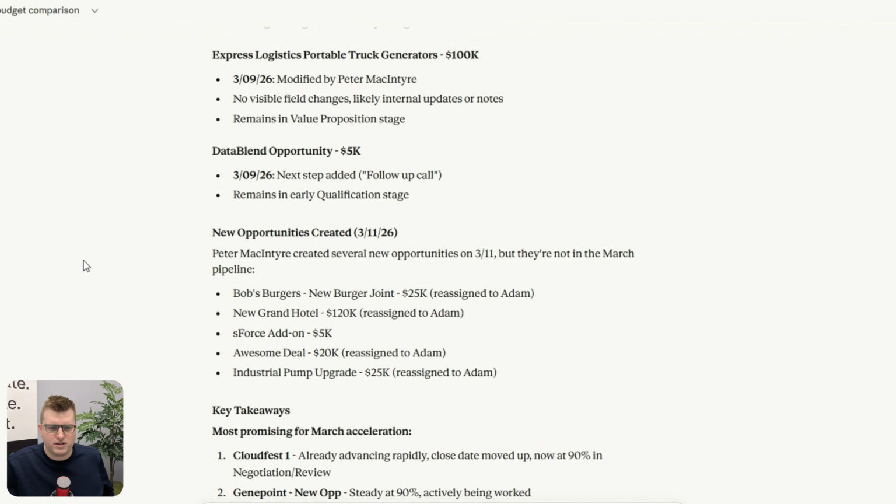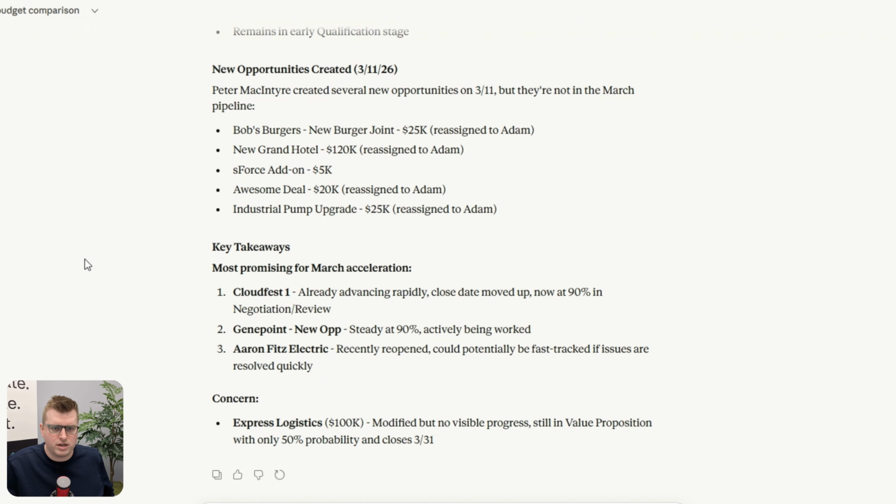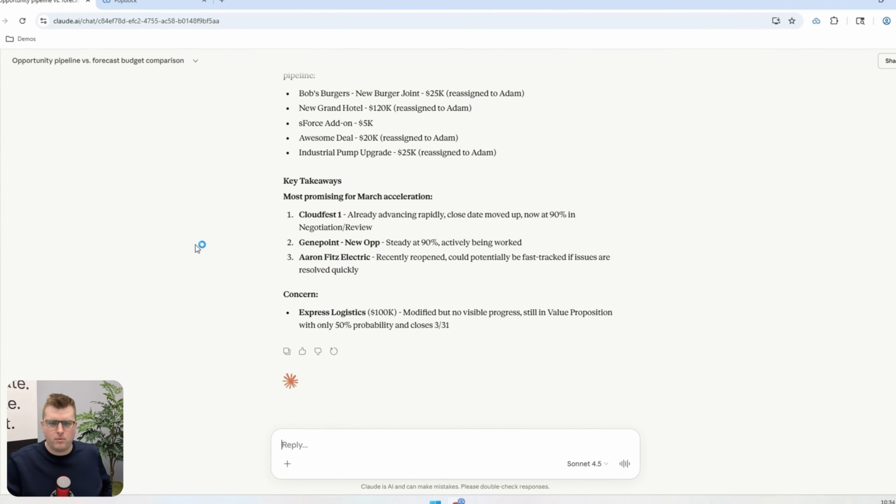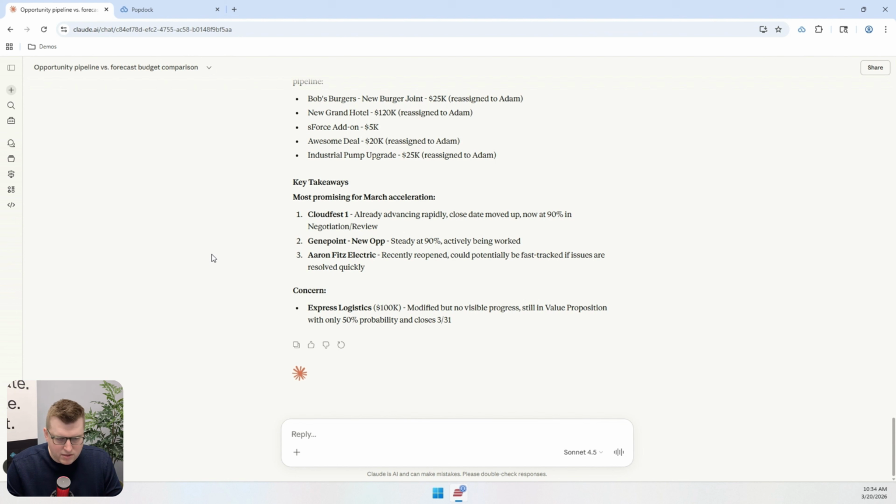So you can see it gives a breakdown of which opportunities were created, which ones had changes, some key takeaways that we can also analyze as well. At the very end, what I'm going to have it do is provide a one-page PDF summary of the findings that we can provide to our executive team.